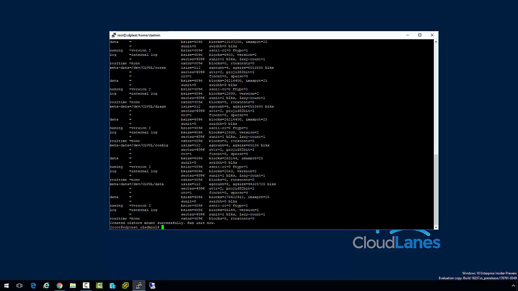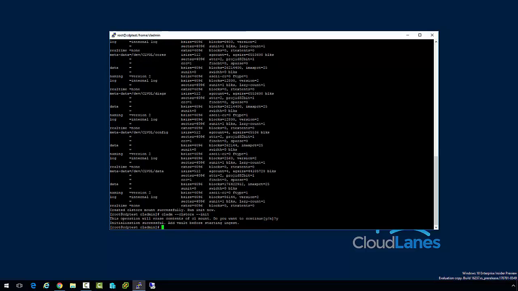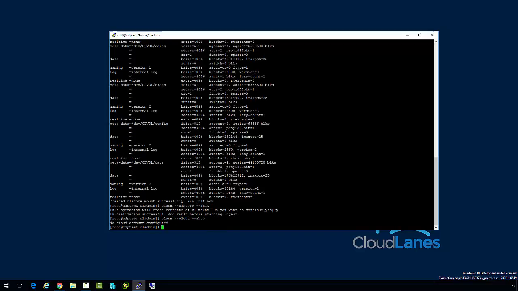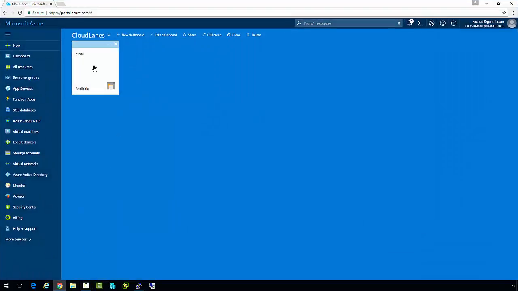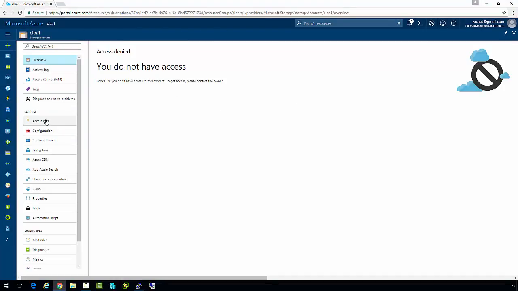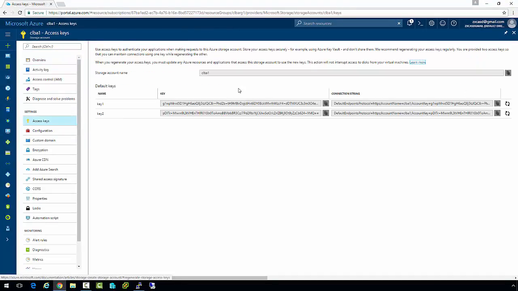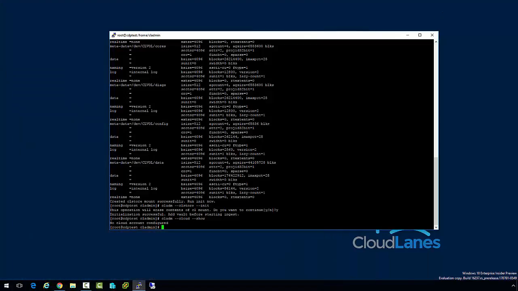Now that that's complete, it already tells you the next step, which is to run init. It will take very little time, and now it tells you to add a vault before starting ingest. Now, in order to add a vault, we need to add cloud credentials. No accounts currently configured. What we're going to do is add the one that we created in Azure. So let's go back to that account, go to the access keys, and we can see we have the key there. Remember, the name is CLBA1.